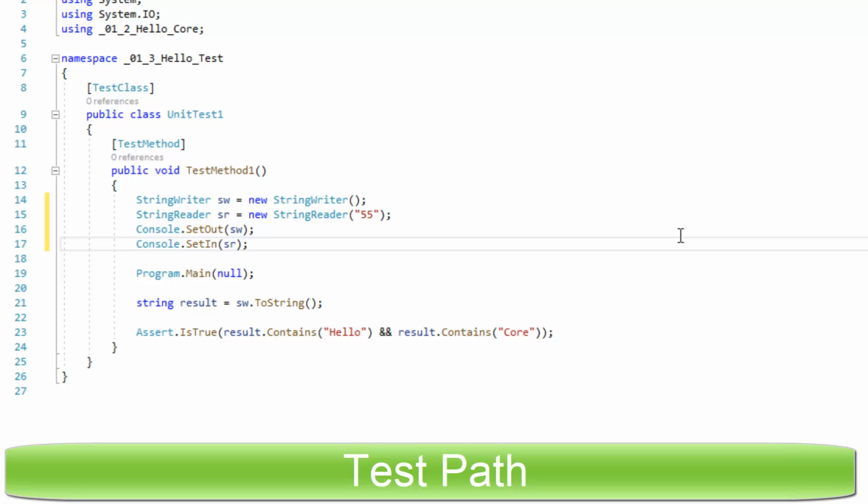And notice that when we create our string reader, the value passed is the string that will be sent to the console application when it attempts to do a read.